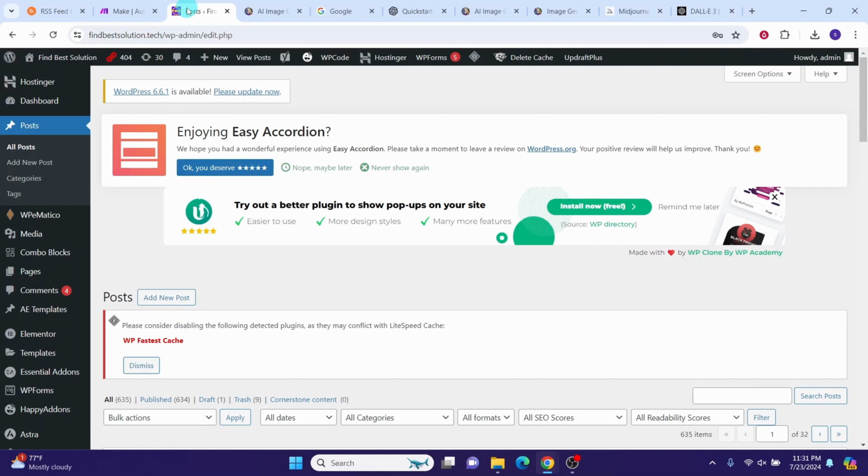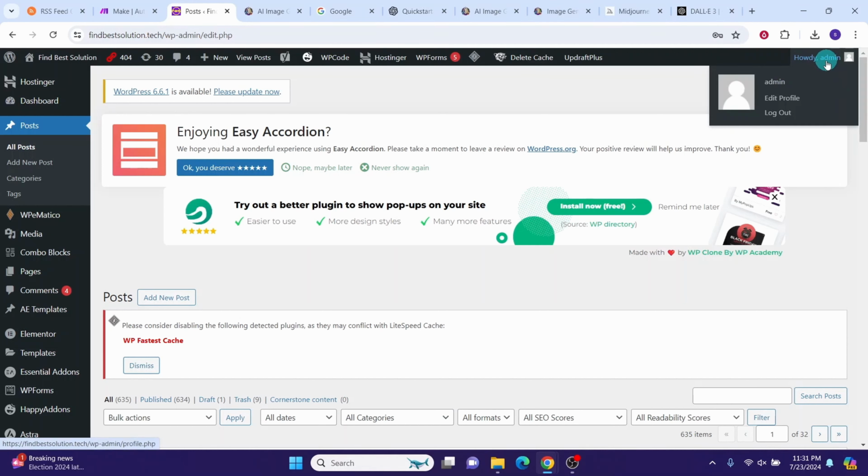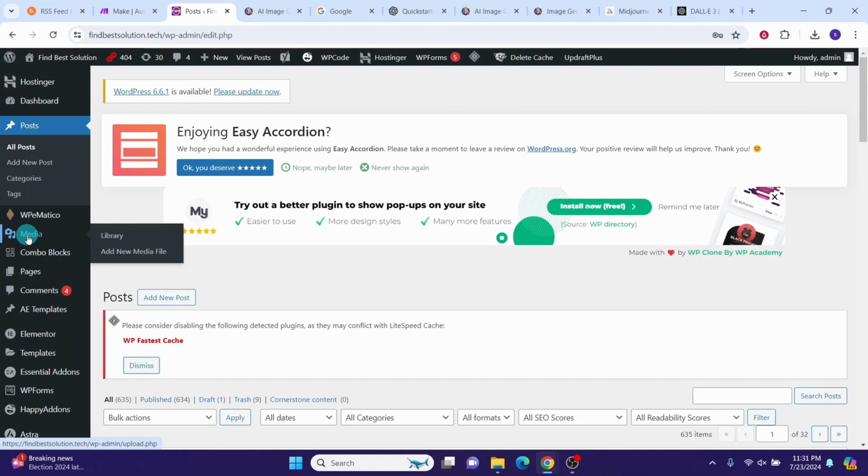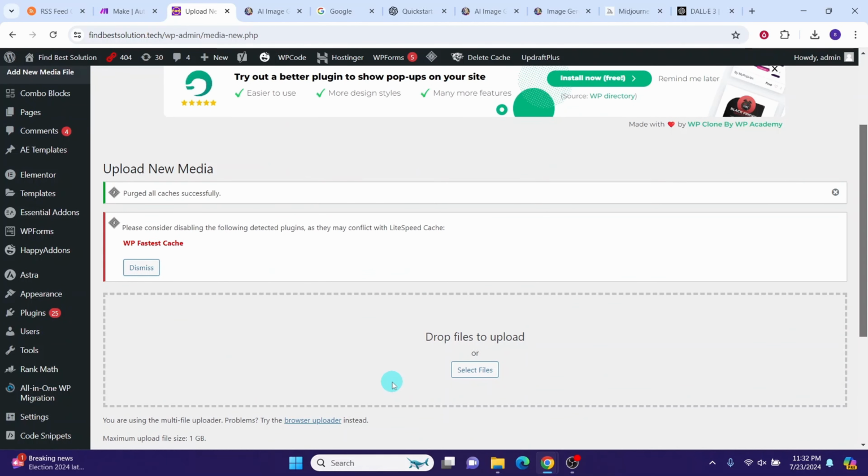If you have a WordPress website, log into the WordPress website as admin. Here I am logged on as admin. Hover on this media option on the left side and then select add new media file. Scroll down. Then you can either drag and drop the image file or click on this select files.